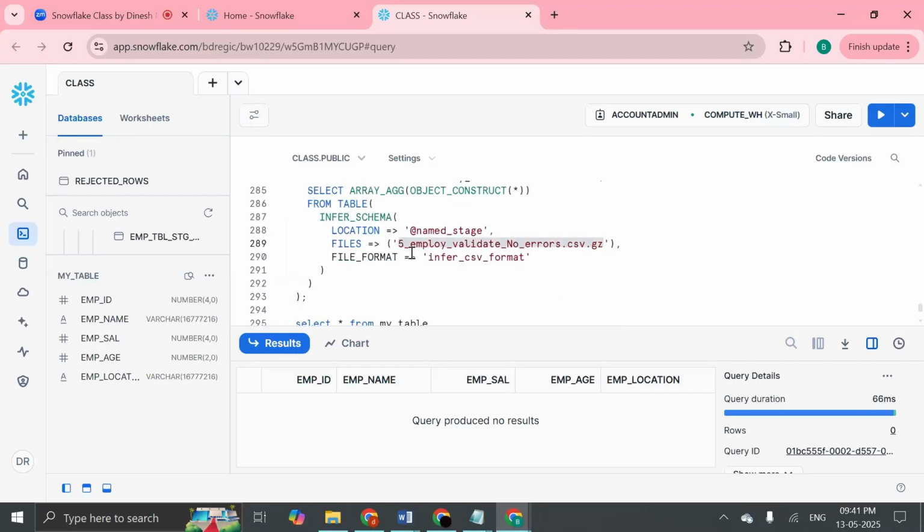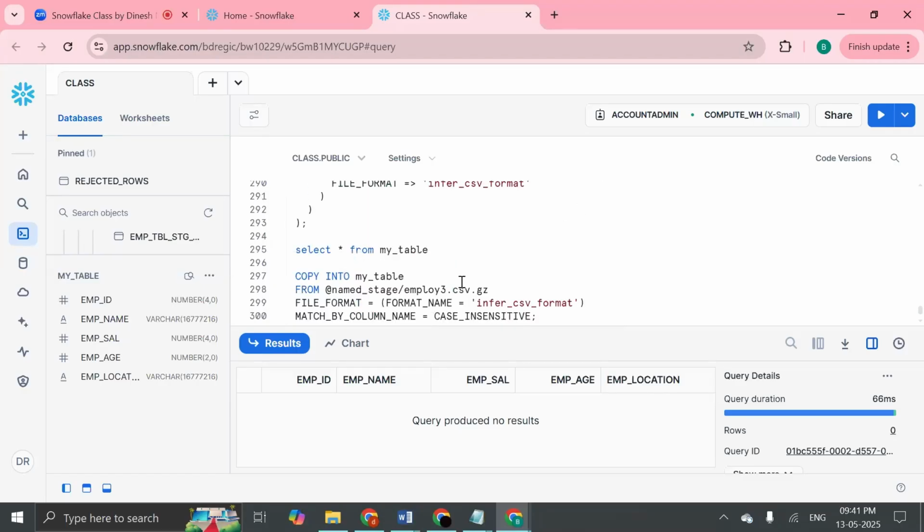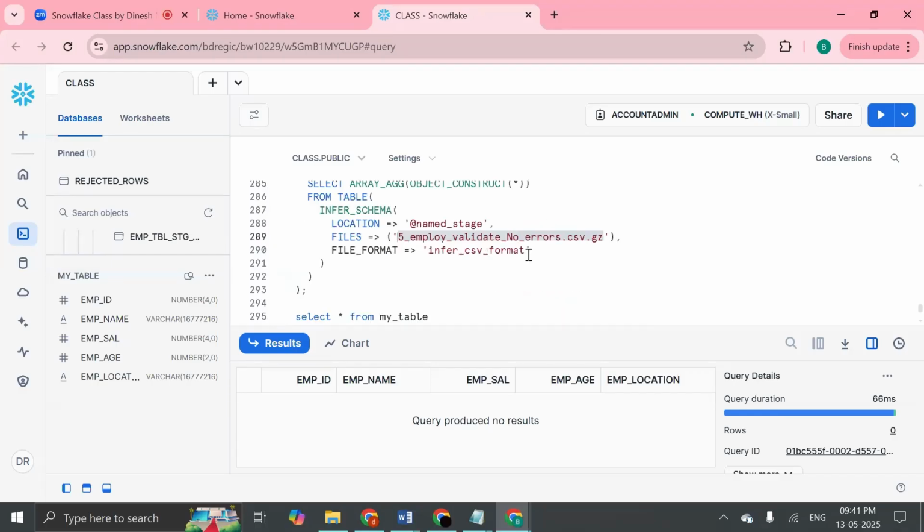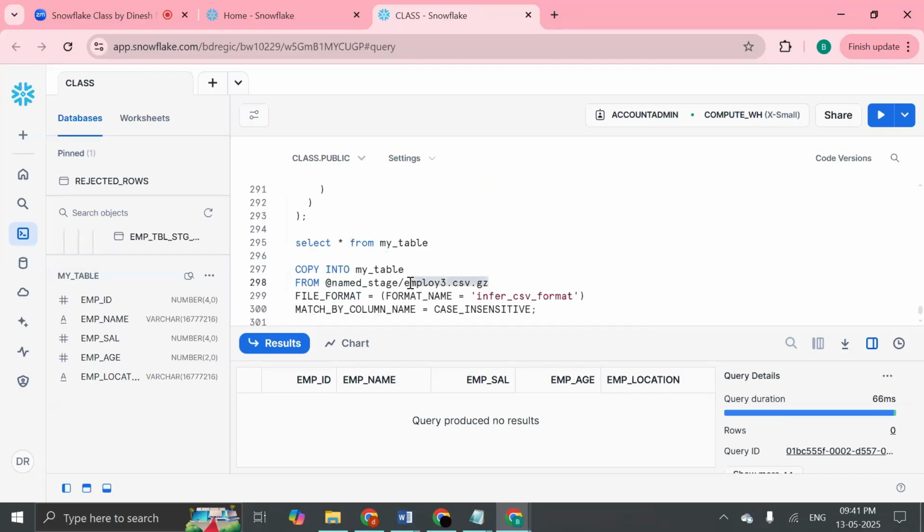Only one file is available in the stage, so you can give it or you can leave it. If you have one file, no need to give it. If you have multiple files, then you can specify a slash and then the file name. Then the file format, which is required. And then match by column name, case sensitive. This is required when you are doing this. Now, based on the columns in the file, it is going to load the data into this particular table.